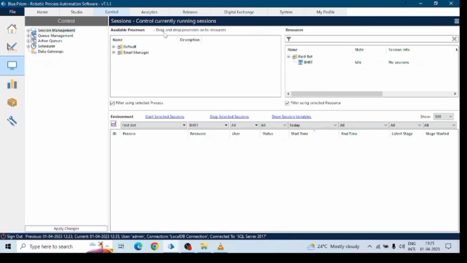So here we can see available processes. You can see a message: drag and drop processes onto the resources. So Blue Prism is all about drag and drop. And when we expand the folder, we can see the process name or the bot name which we want to run, and here we can see the resources. Resources are the remote desktops or the machines or runtime resources which are available. So you can run the process on any of the available resources, and this resource should be configured. Means if you are going to use a particular application, for example Excel, then Excel should be present on the particular resource where you want to run the bot or process. So just make sure the bot is already configured.